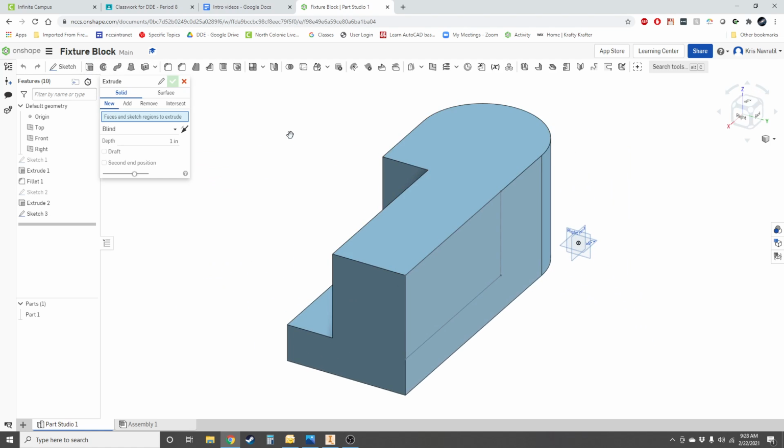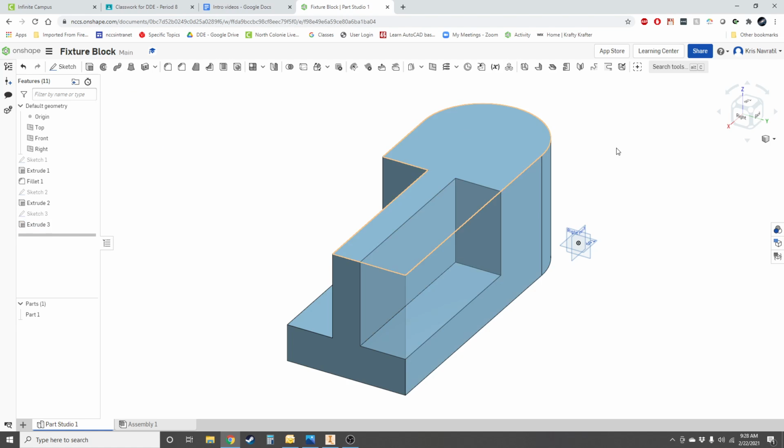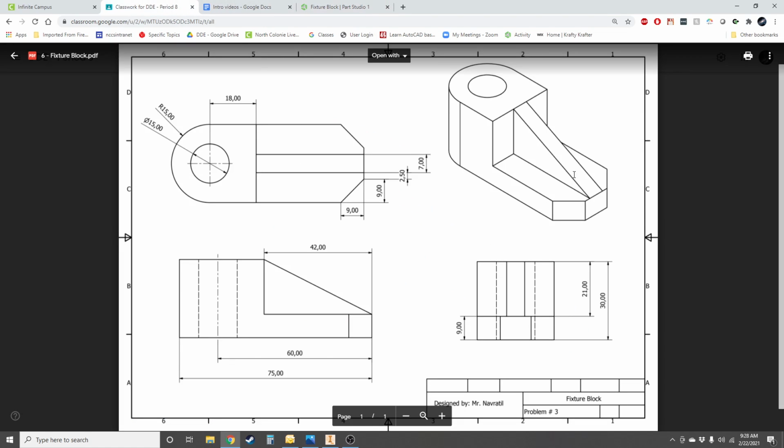We'll hit extrude, and we're going to actually extrude cut this one also 11.5, and we'll hit the remove tool. There we go. And we'll hit OK. So we're getting there. A couple more things that we have to do. Like I said, we still have that hole. We have to make this chamfer cut, and we have a couple chamfers here.